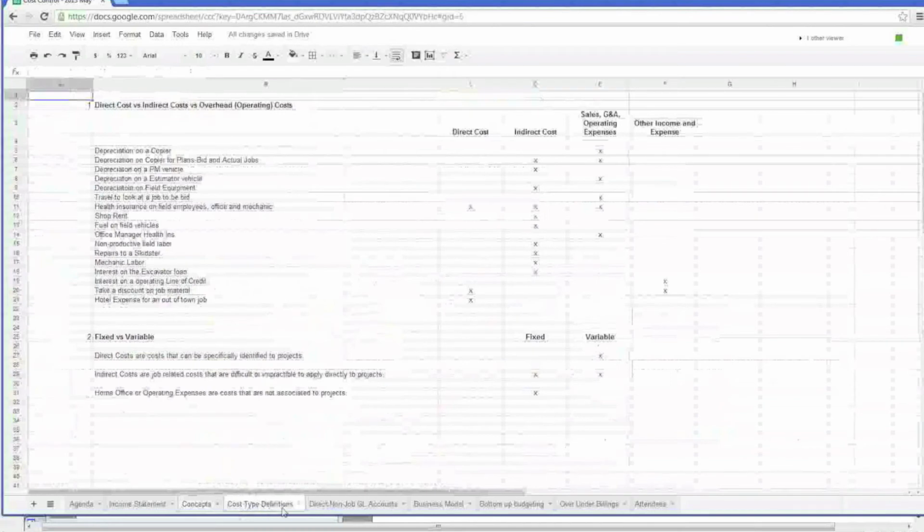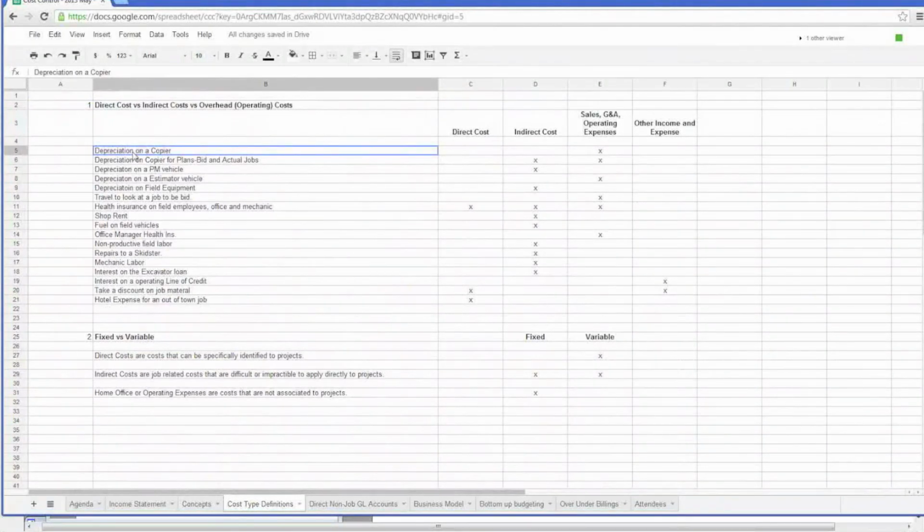Here we have the next tab, cost type definitions, and we're talking about what is a direct cost, what is an indirect cost, and what is a G&A or operating expense. Sales, G&A, operating expenses, home office, those are all kind of the same thing, and other income expenses. So in your income statement, you'll have revenue, and then direct costs, indirect costs, G&A, and other income expenses. Here we're just trying to identify the differences between the different kinds of costs. We went through this in that first session.